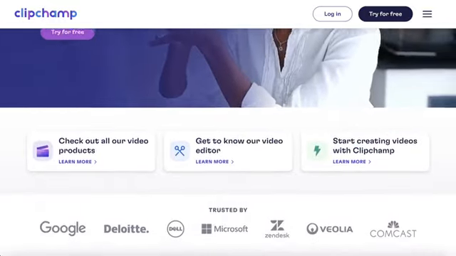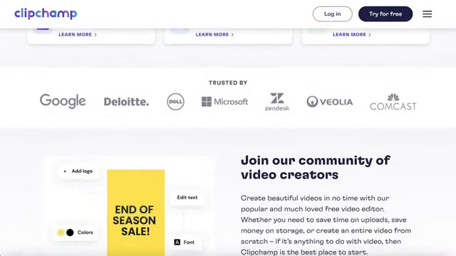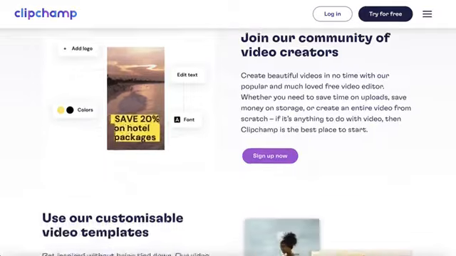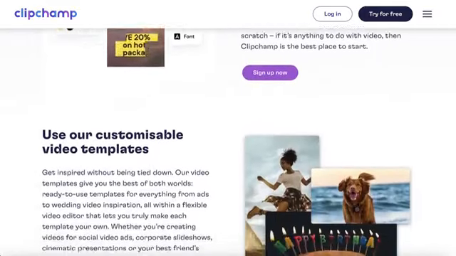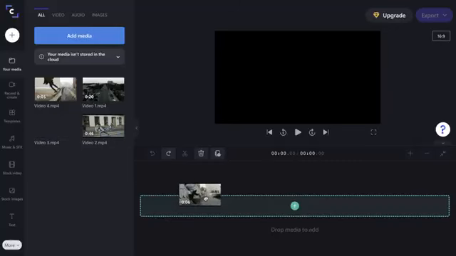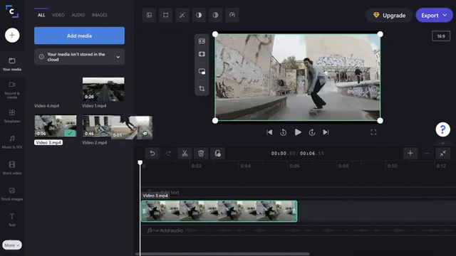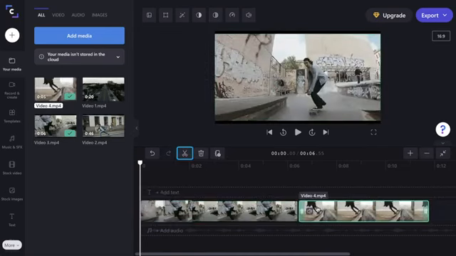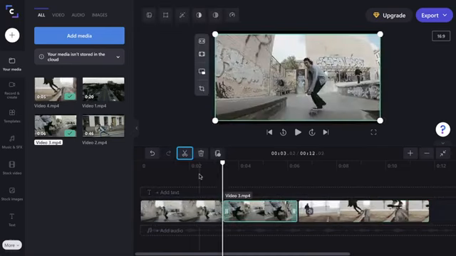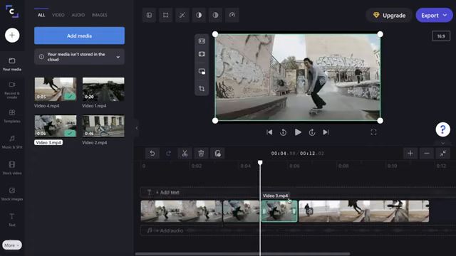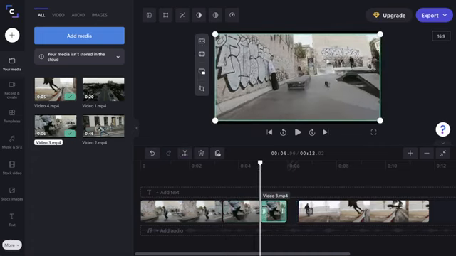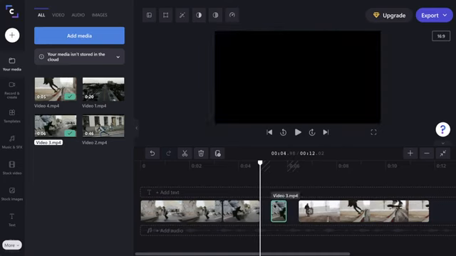It's a browser-based editor that you can use on Google Chrome, so you won't have to download any software to your computer. You can easily import your clips and drag them down to your timeline. You can then use the scissor button to split your clips, or you can just tap S on your keyboard. And you can also drag the ends to trim them just like iMovie.